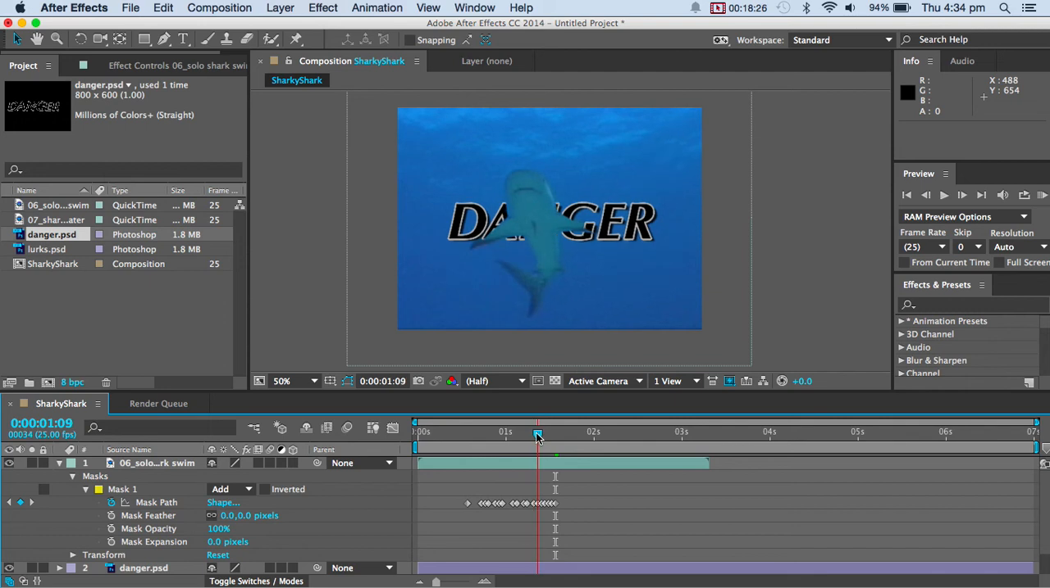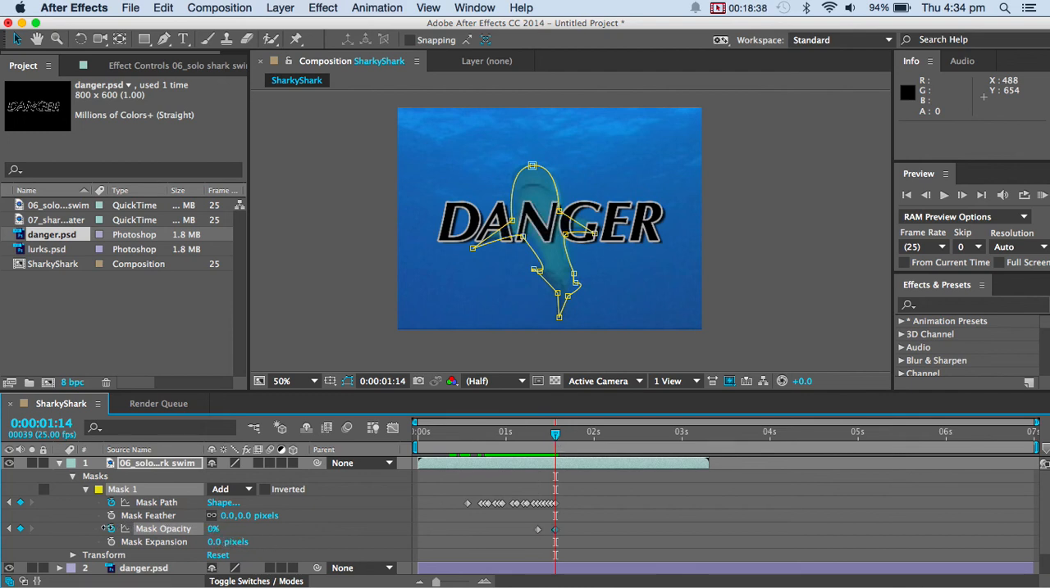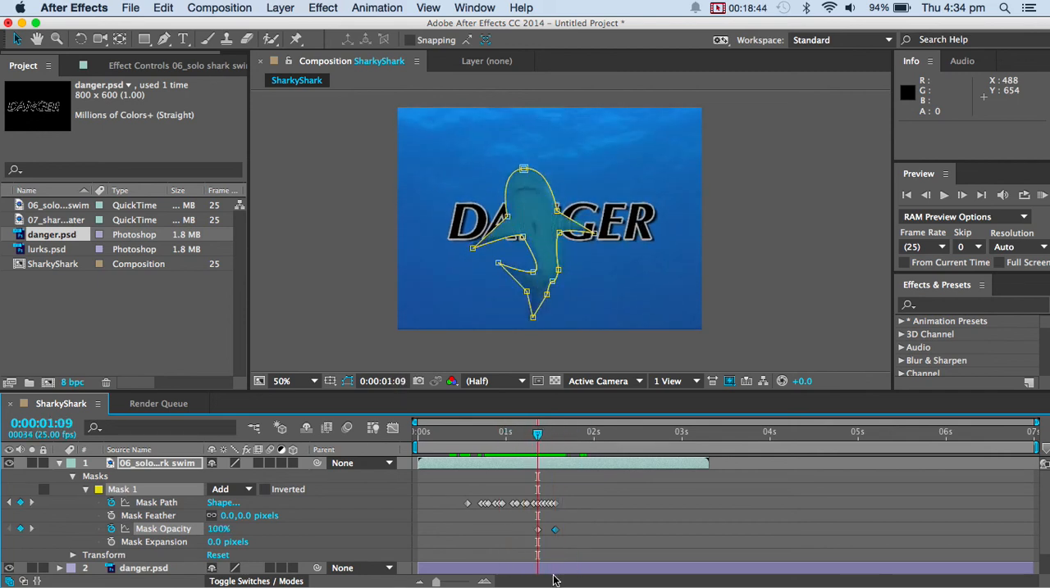Now, as it comes in front, you see the mask opacity? I'm going to give the opacity a keyframe. Mask opacity is 100 here. And at this point, mask opacity is 0. So in just a few frames, see that? The text has come through.